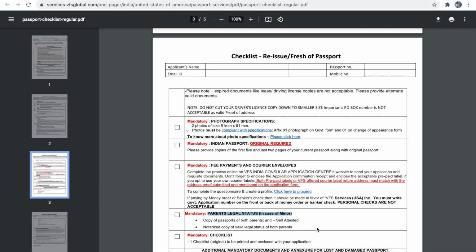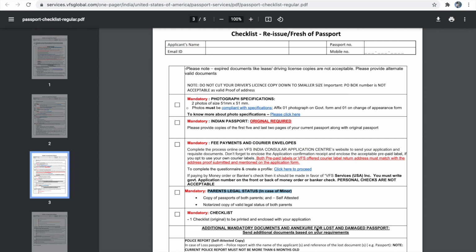Next is parent legal status. If you are submitting an application for a minor applicant, you have to take both parents' legal status copies along with both parents' passport copies. The parents' legal status copy has to be notarized and the parents' passport copy has to be self-attested.